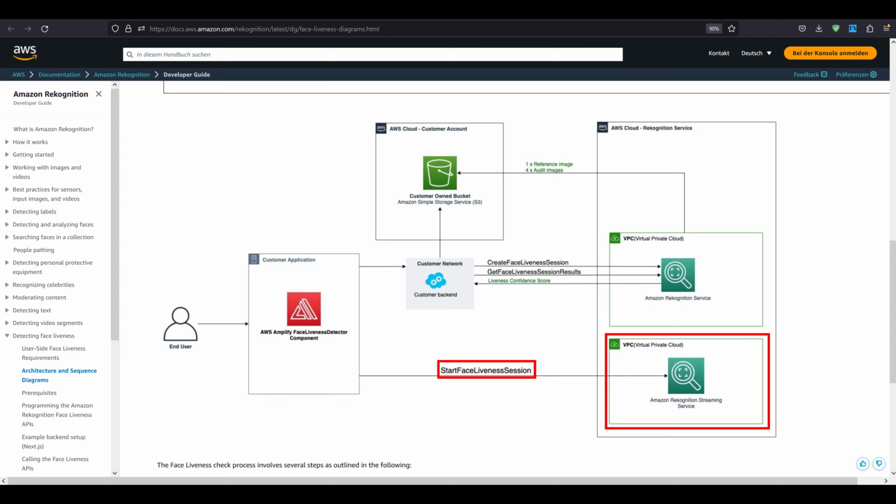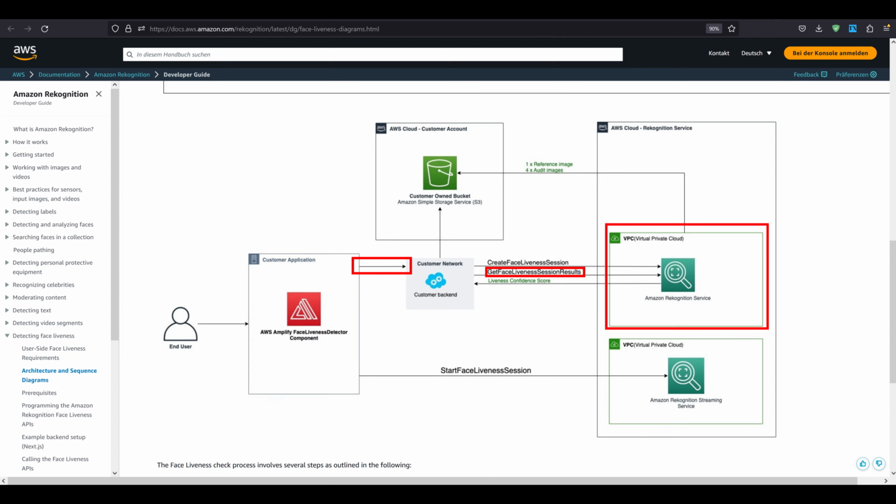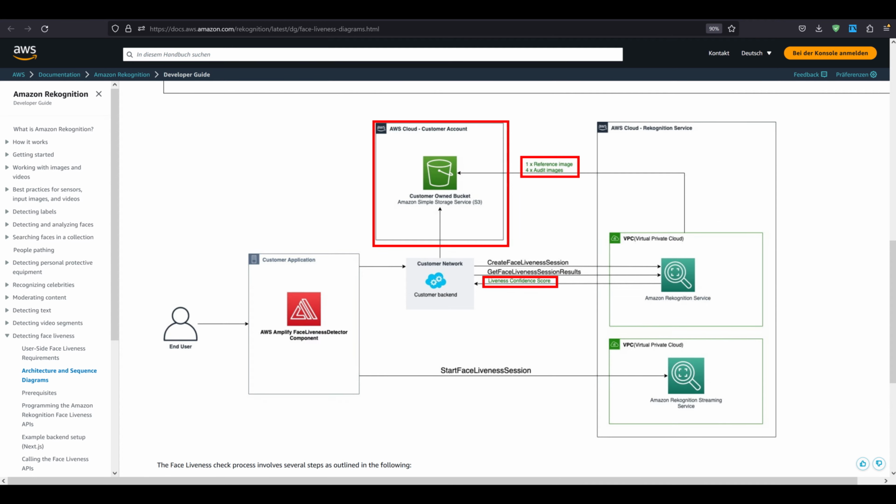When complete, the onAnalysisComplete callback is invoked in our front end, and we can gather the results by calling GetFaceLivenessSessionResults. For that, you call your backend and have it pass through the call to the Amazon Rekognition service. From this call, you get a 0 to 100 liveness confidence score returned directly. Optionally, you can also obtain a reference image of the end user and up to 4 audit images that will be placed in an S3 bucket of yours.